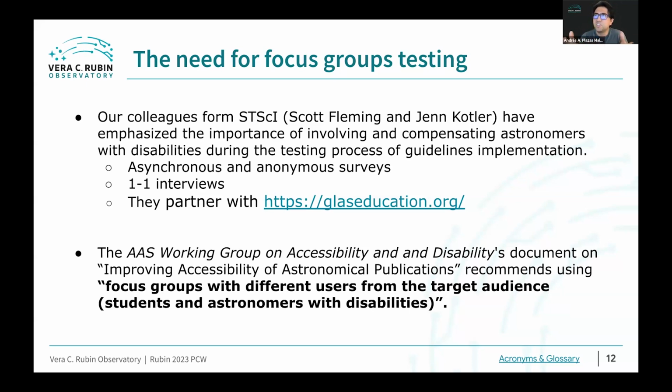Then again, I've been mentioning our colleagues from the Space Telescope Science Institute. Their names are Scott Fleming and Jen Kotler. I don't know if they're actually part of one of the science collaborations. They might be. They have emphasized the importance of involving and compensating astronomers with disabilities during the testing process of guidelines, of the implementation of these guidelines.